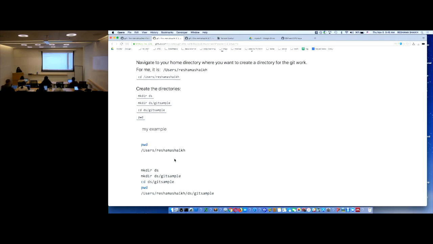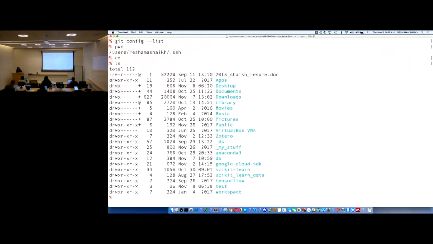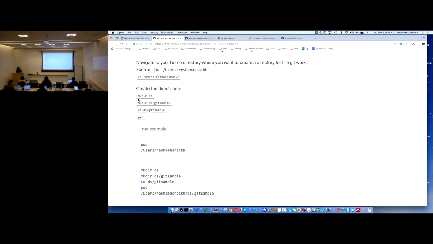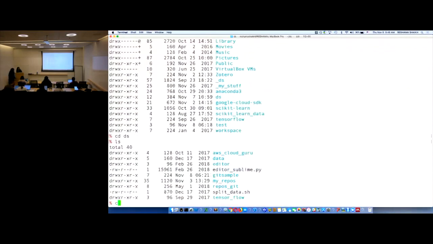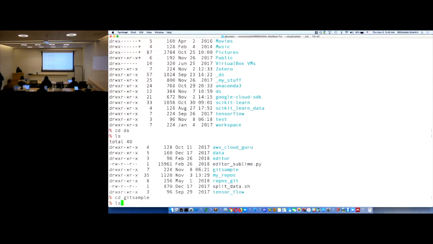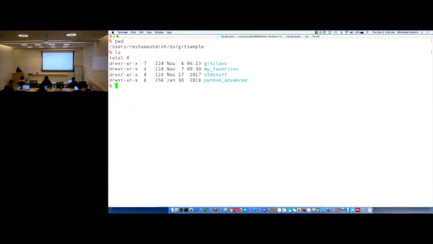So when I go to print in my SSH directory, I'm going to back out, so it's cd .. right? And I already have a folder called ds, so I'm going to cd into it. But if you don't have that folder, you create it by mkdir ds, just like here. Okay? So I'm going to cd into ds, and then I'm going to cd into git sample. Okay? And for me, this is what I have in my sample.